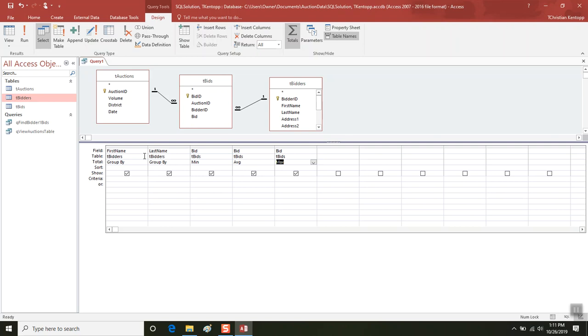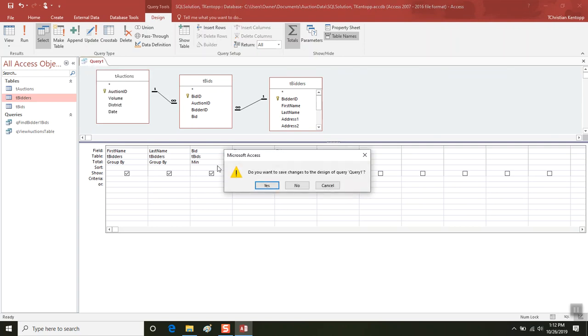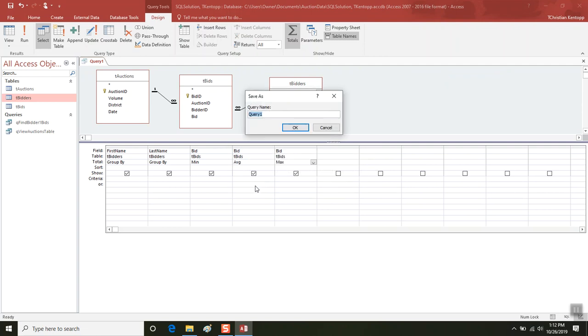There is one more thing I'm going to do before I run this. I'm going to save this. So I'm going to go ahead and close this before I run it. I'm going to save it, and I'll call this bidder stats, or stats by bidder. Yeah, that makes sense. So stats by bidder, min, max, average, right?